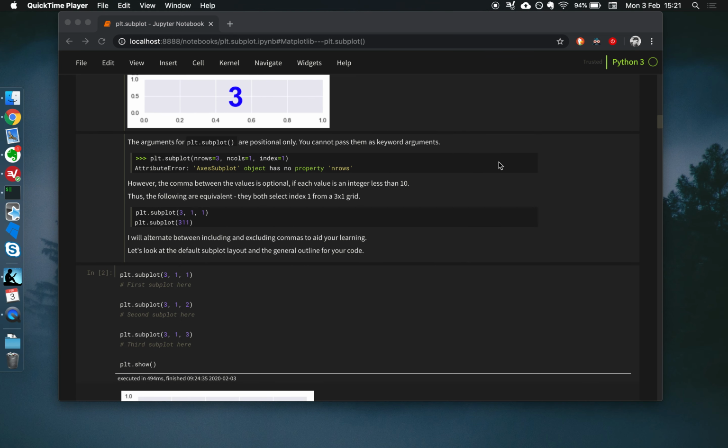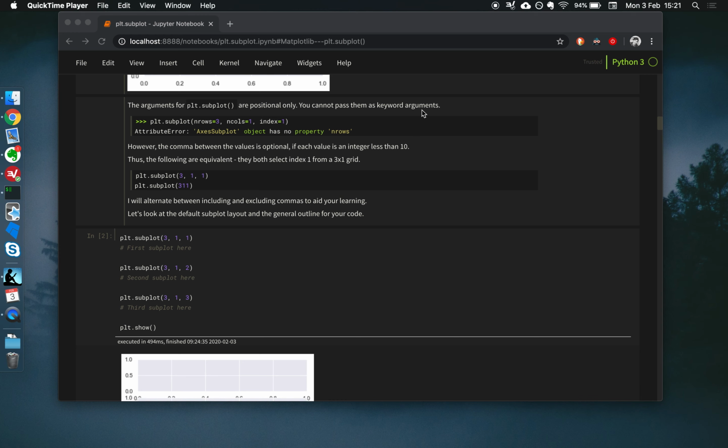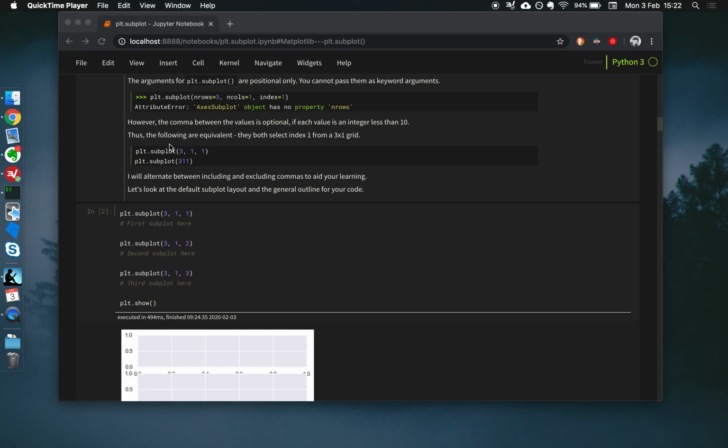The arguments are positional only, so you can't pass them as keyword arguments. If you try and do something like this, you're going to get an attribute error, has no property nrows, but that's okay. One cool thing, though, that you'll probably do all the time is not include the comma, because it's optional. Only if each value is less than 10, but it's unlikely you'll be creating 10 by 10 grids, so it should hold you for quite a lot, considering that a 9 by 9 will have 81 plots on. So these are equivalent: plt.subplot(3, 1, 1) and plt.subplot(311).